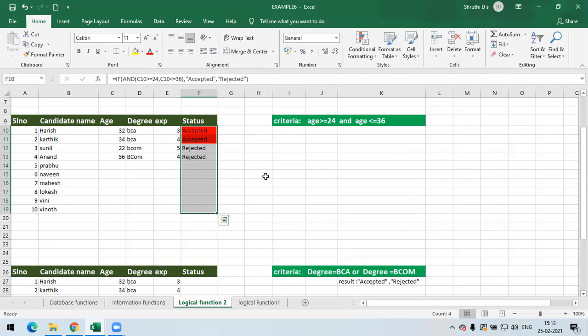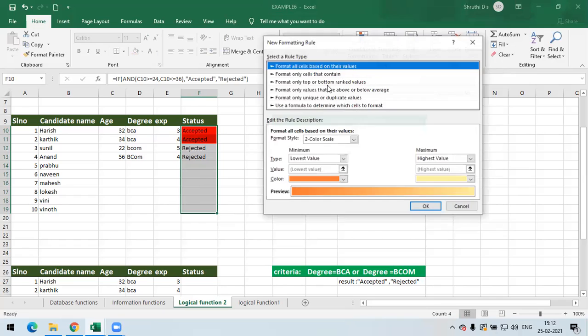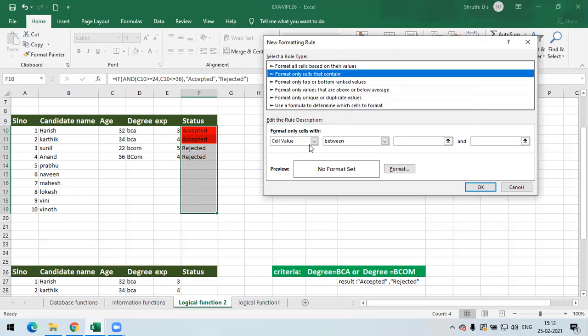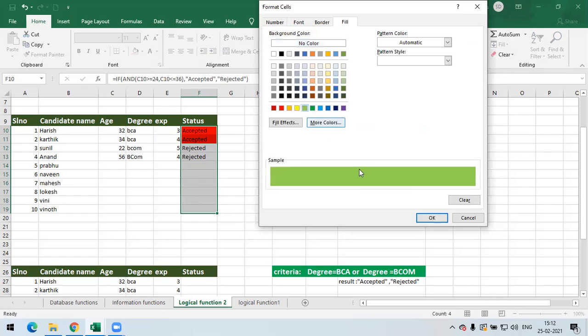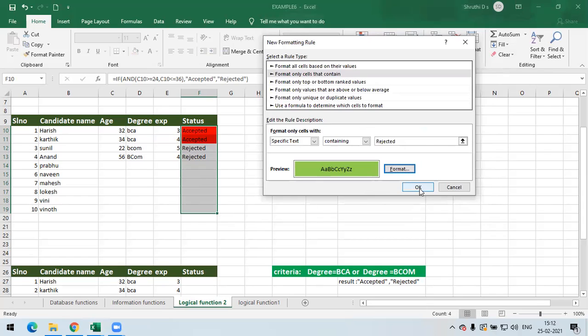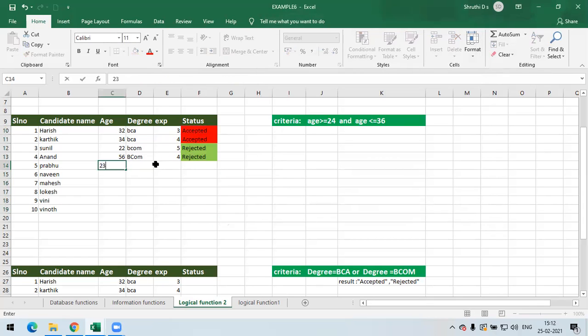Similar to that, I have selected the entire column. Go to conditional formatting again, say New Rule, Format only cells that contain specific text, and here I will mention rejected. I will format that with green color and click OK, and click OK here. See, it will be rejected. Now as soon as I enter a value, see, it changes to the different formatting options.